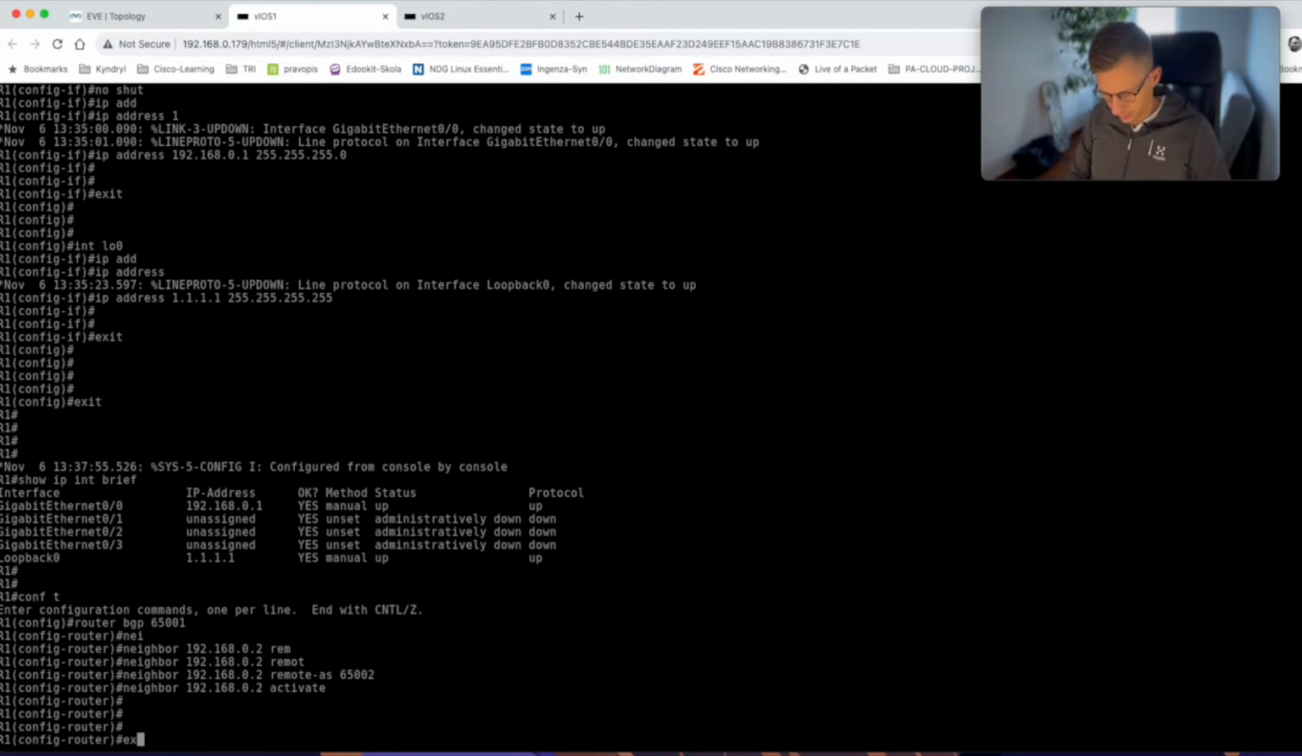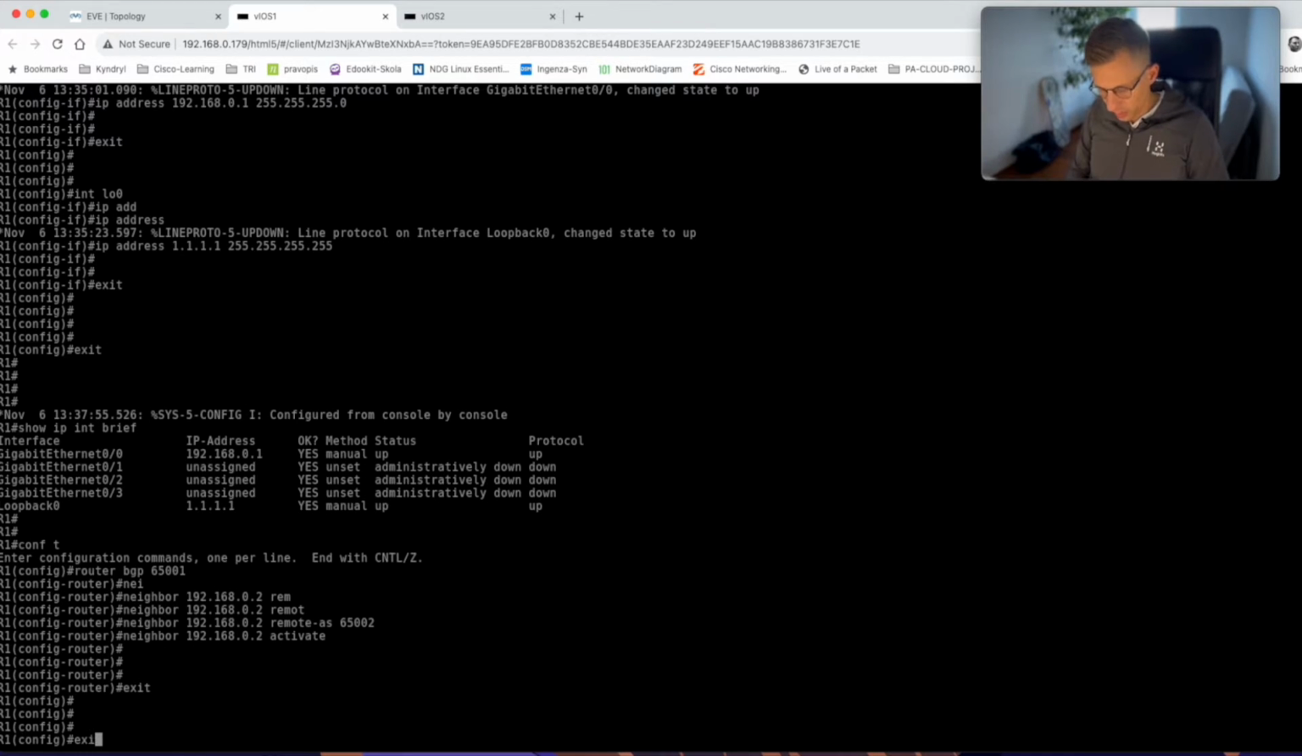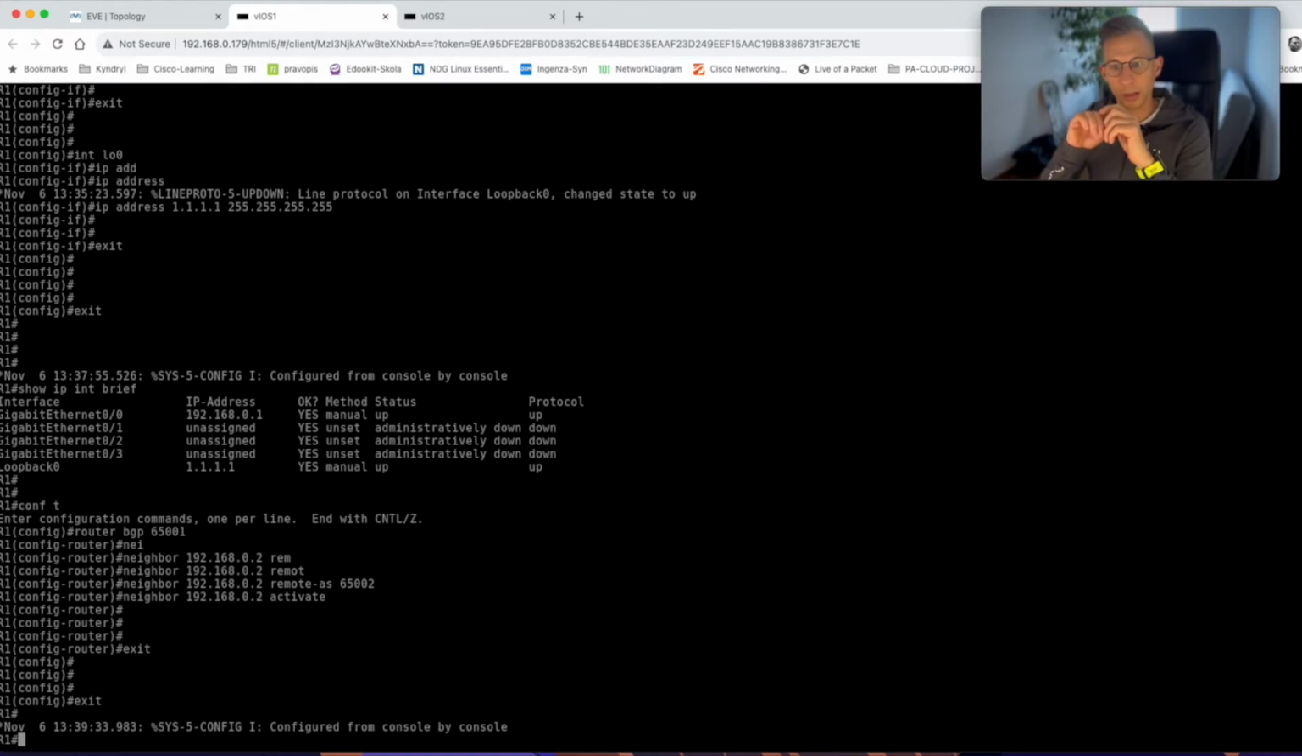The next command you need is activate, that you want to bring up the BGP for the peer, and hit enter. That should be all you need to configure to bring up the eBGP peer between those two routers. Next will be to jump onto router 2.